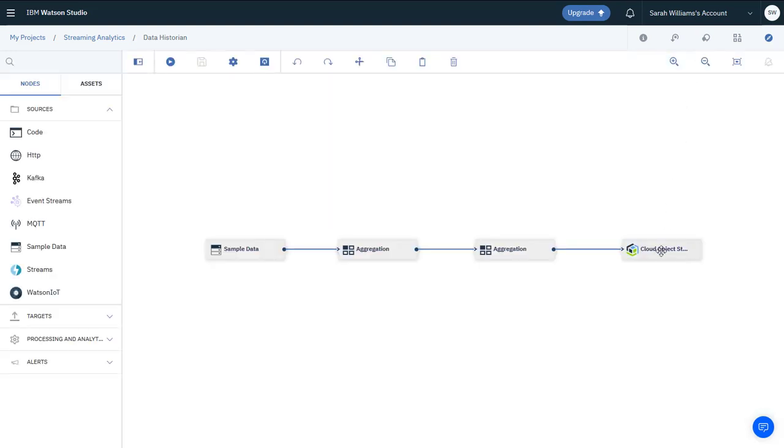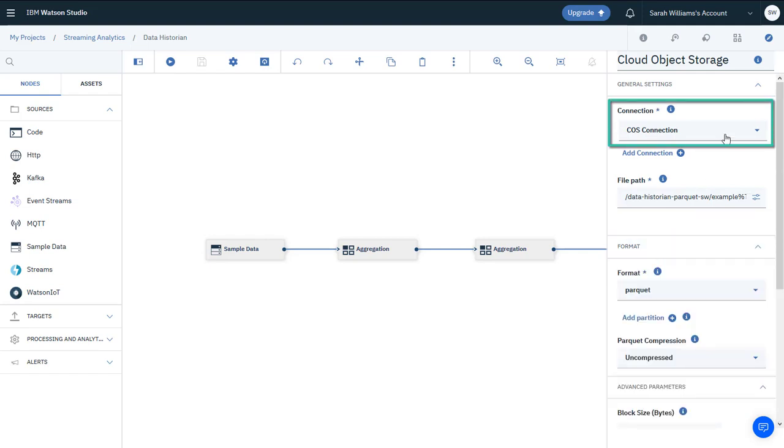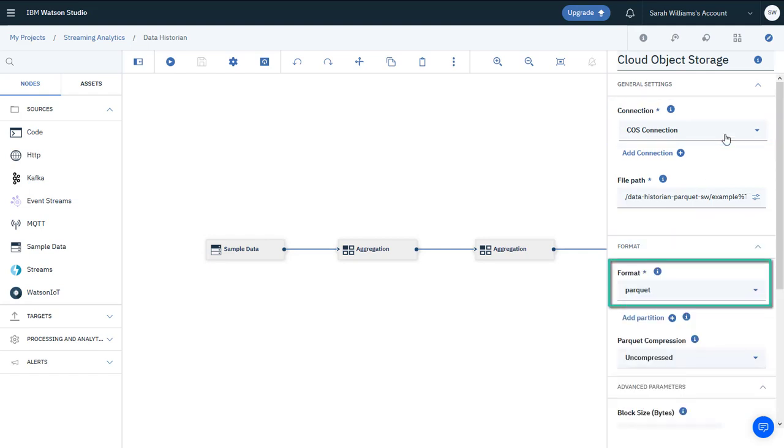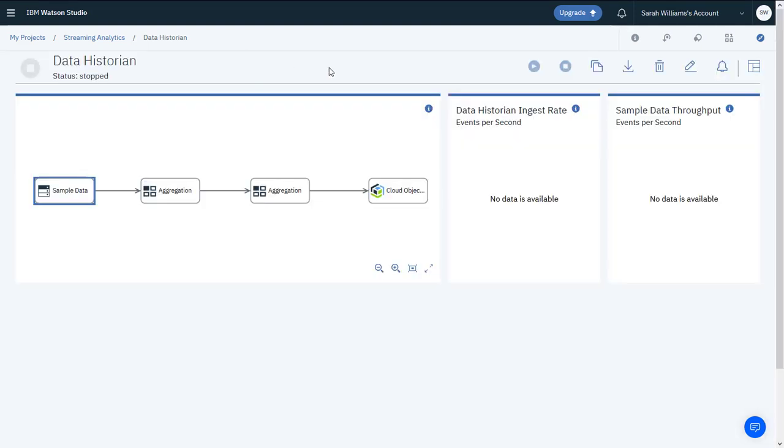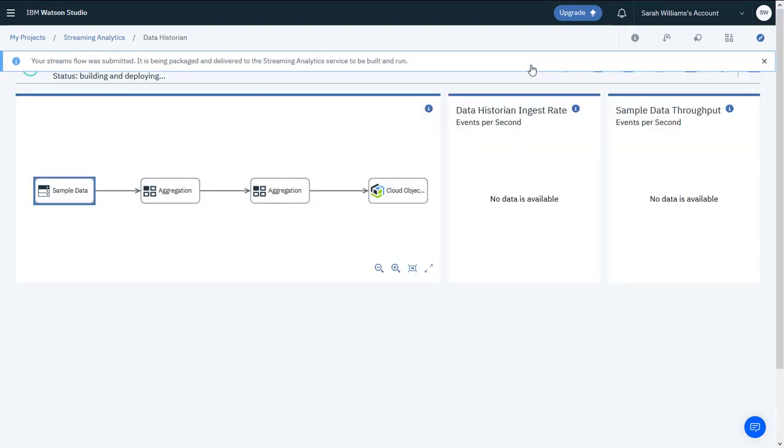And the schema shows that the data is being stored in the Cloud Object Storage as Parquet files in the Data Historian Parquet bucket with the prefix example followed by a timestamp. When you run the flow, the streaming data is captured.